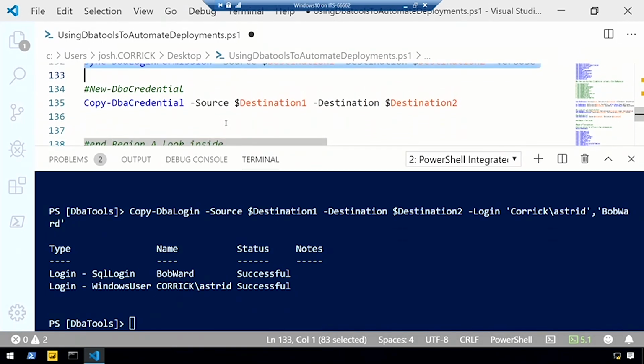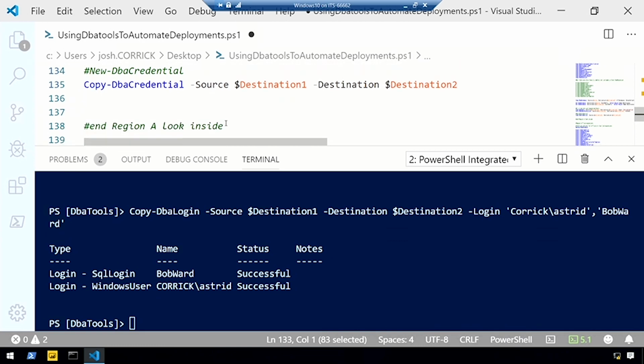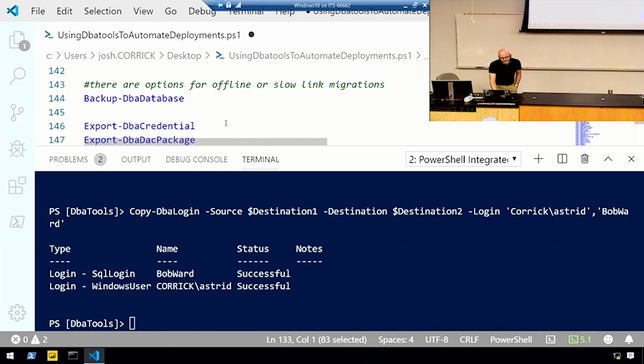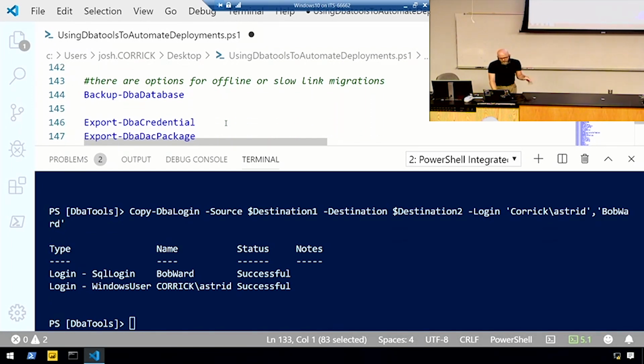Is that syncing the SID? Or is it... It will, yes. Okay, so it does that feature as well. And that's why I use Copy-DbaLogin, so that if you create a SQL account, it has the identical SID on both instances, which is good. Thanks for the question. All right, so here's more or less something that we may take a look at.